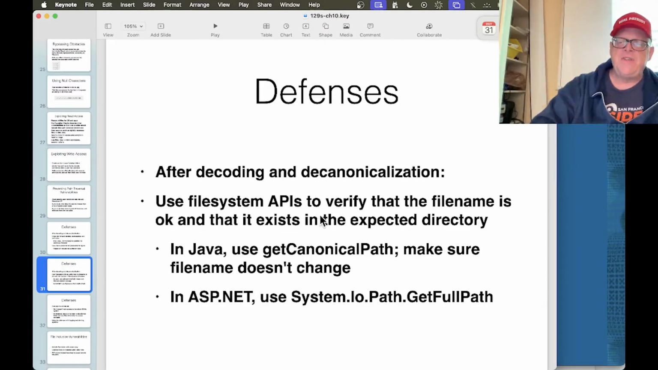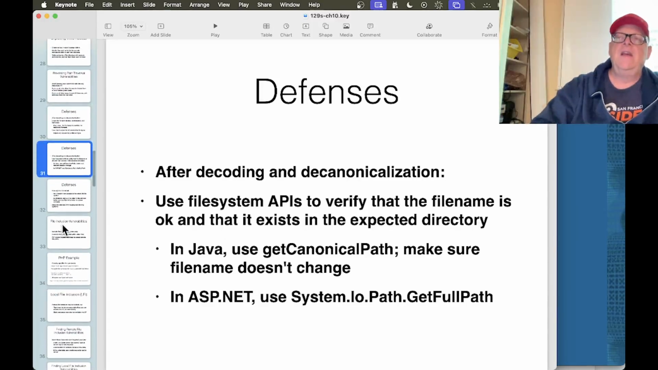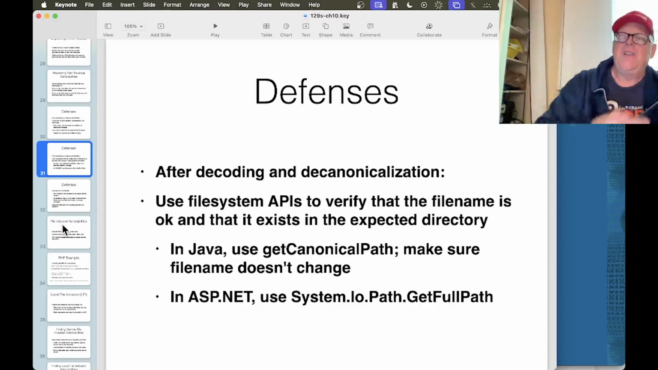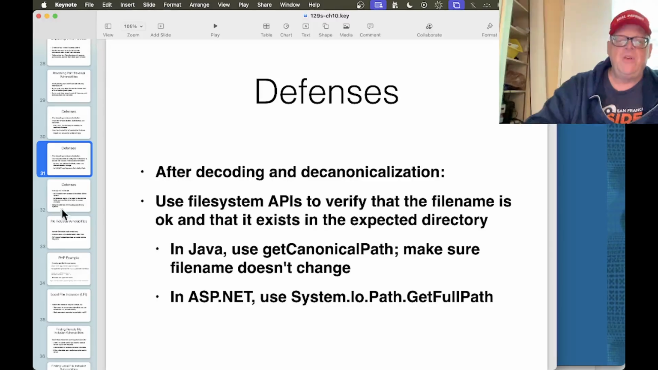After this, use file system APIs to verify that the file name is okay and that it's in the expected directory. That's another good policy. And there are tools to get the full path or the canonical path, so you can tell if you're still where you should be. So if they've somehow snuck in .. you'll know they're not where they should be.